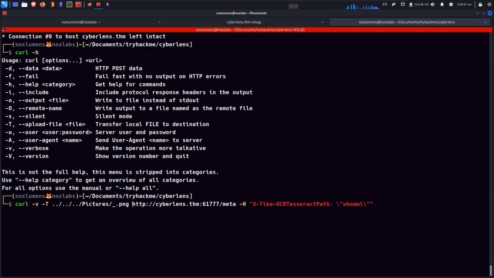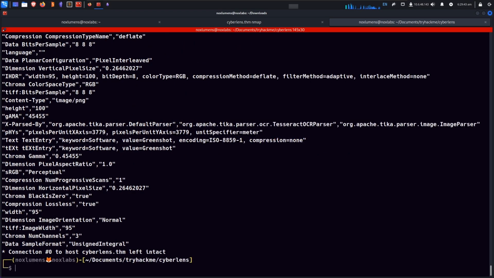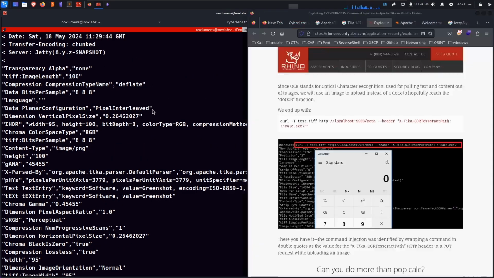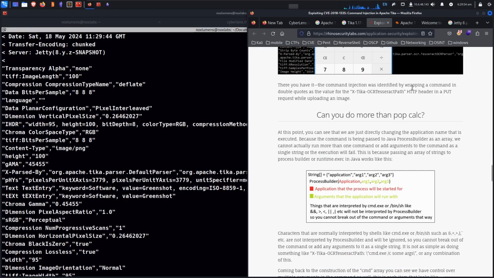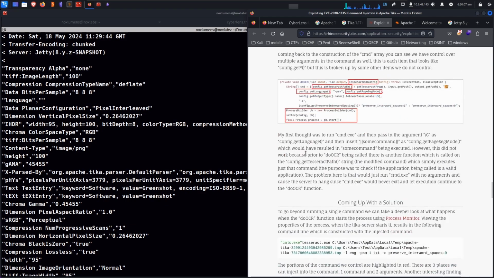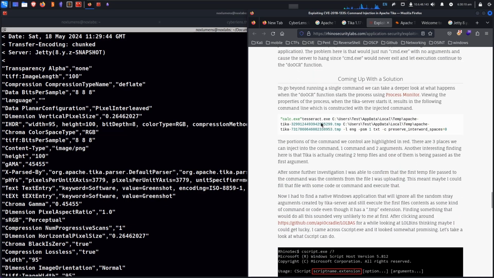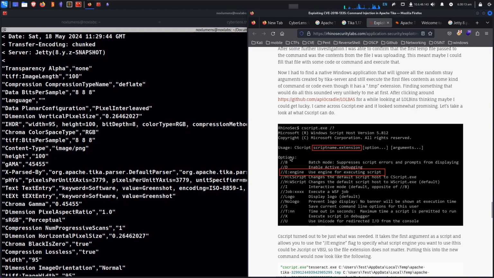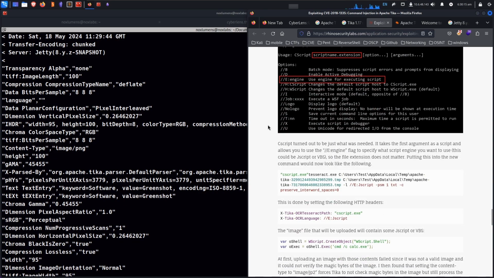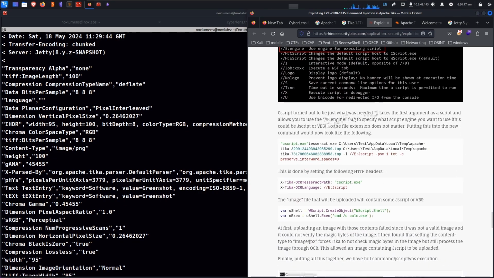We'll do this file again. You know, probably should have read the whole thing. Recommended double quotes, blah, blah, blah, HTTP header and a PUT request while uploading an image. What does it return? See what turns out.